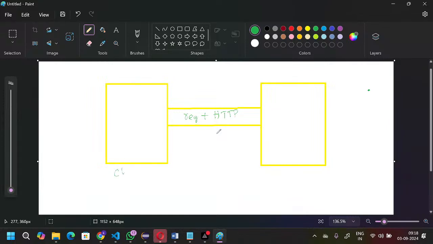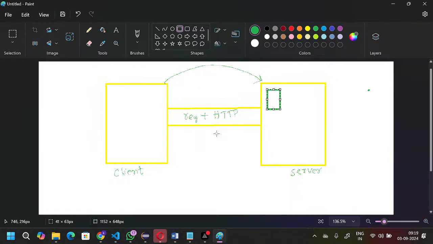this is the client, and this one is the server. The client will send the request to the server. Based on the request, the server will immediately create two objects. One is the request object, and the second is the resource object.